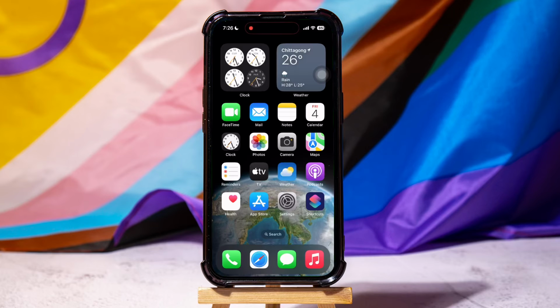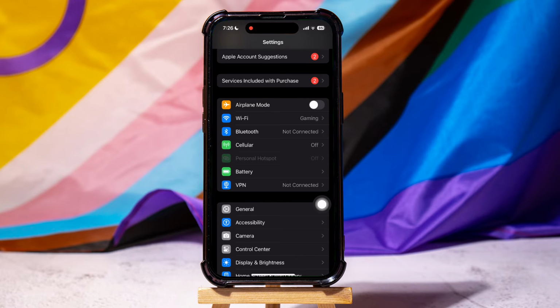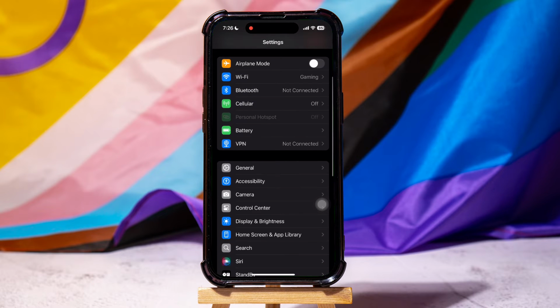How to make keyboard smaller on iPhone. To get started, go ahead and open up the Settings application on your phone. Once you're here, scroll down and tap on Display and Brightness.